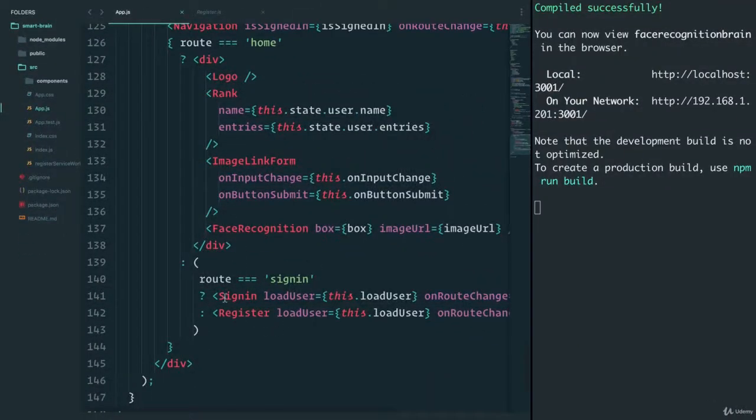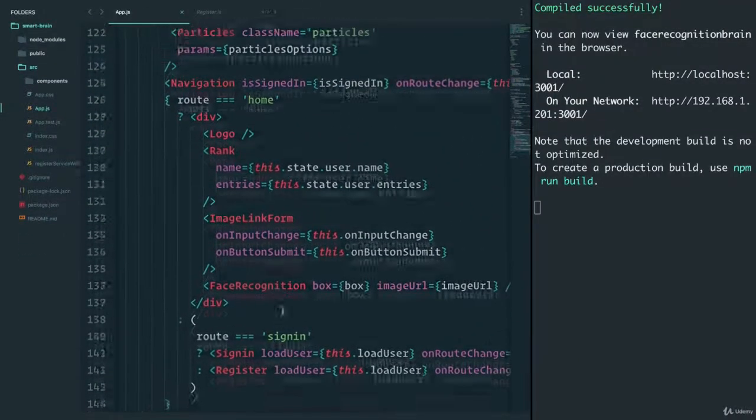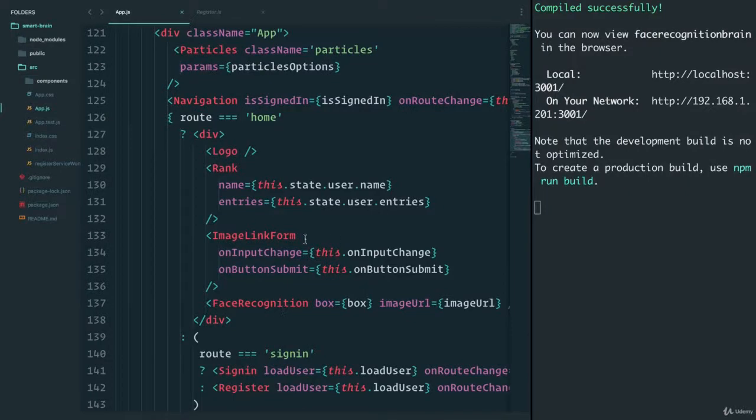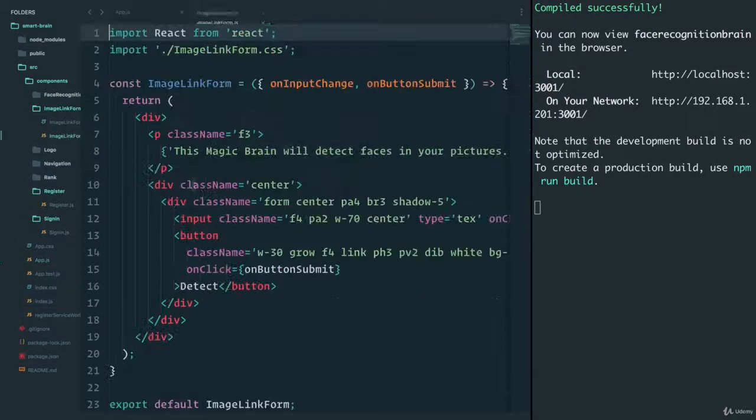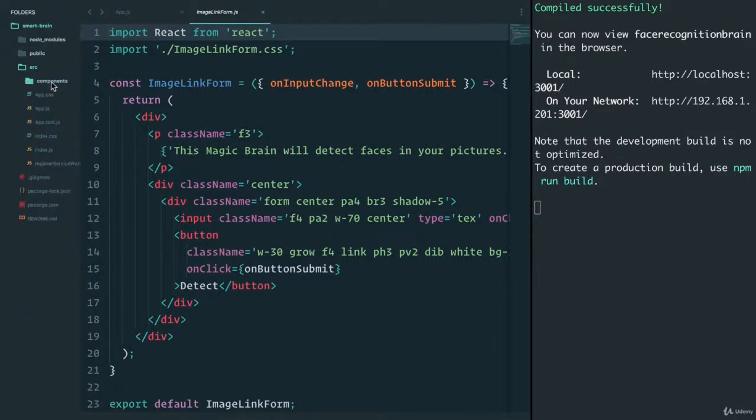We already talked about how we can break down the sign in and register components. Maybe inside the image link form, if we go to that component, we can divide up the input and the button so that we can reuse it somewhere. But for an app of this size, I think this is a good enough place to leave this application. So let's move on to the backend and see how we can improve the backend.